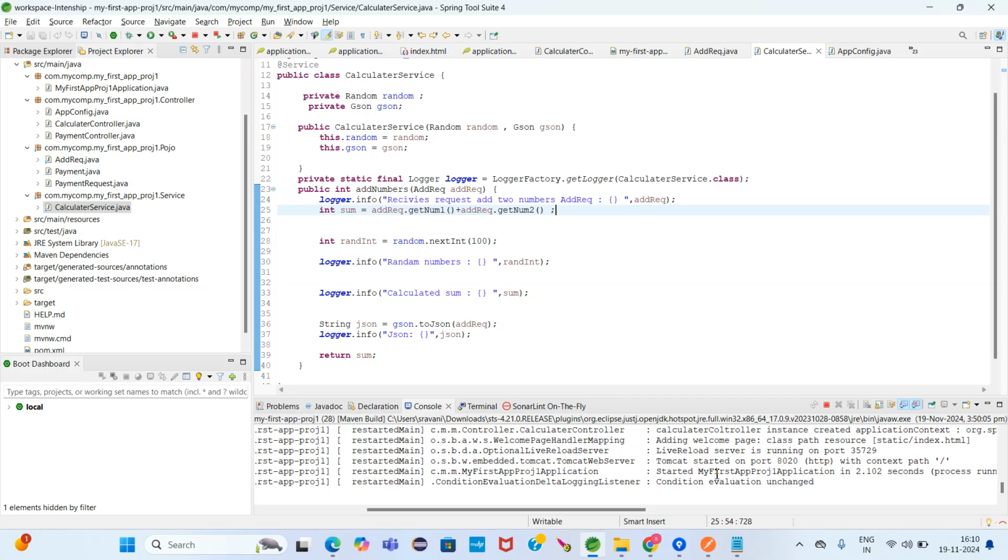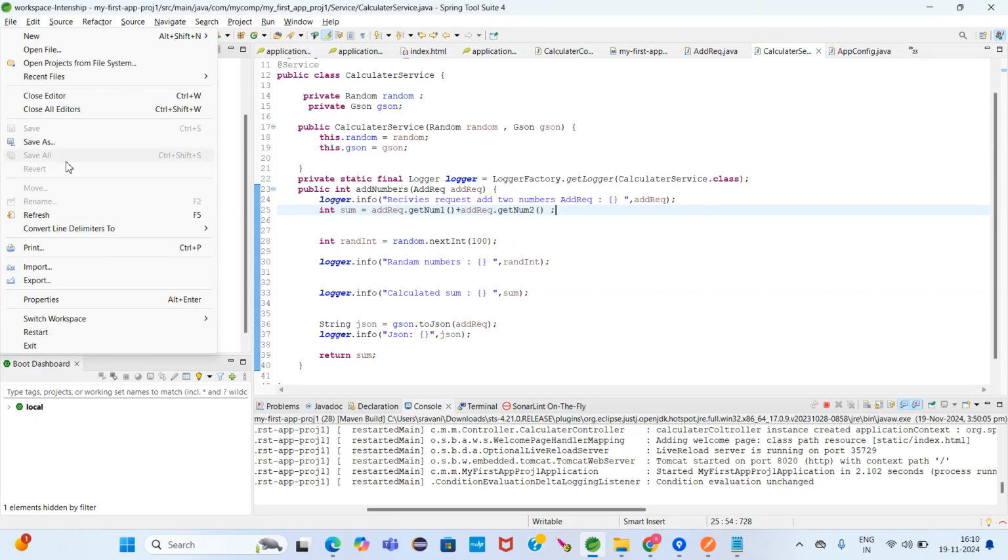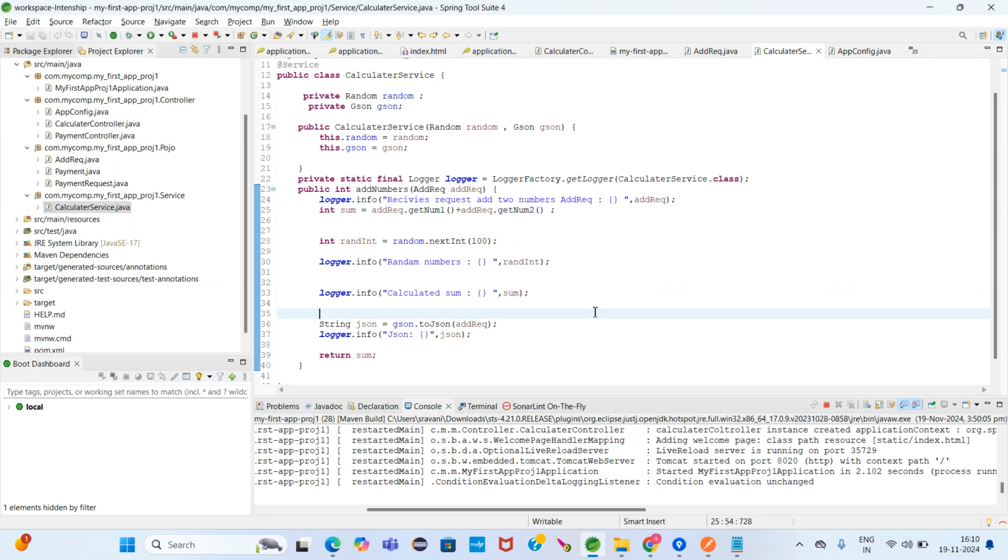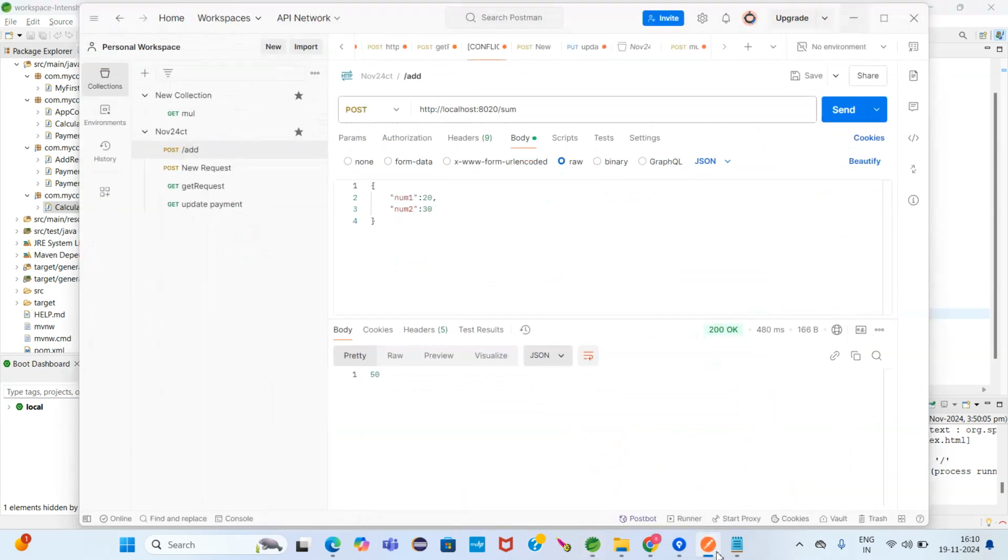It automatically can save. We use dev tool, it automatically saves that code. After that you can go to the file menu and choose Save All also, it will be saved in all files. You can go to Postman. It will be multiplication, it will add two numbers. That port number is 8020, and the path variable, path mapping is sum.